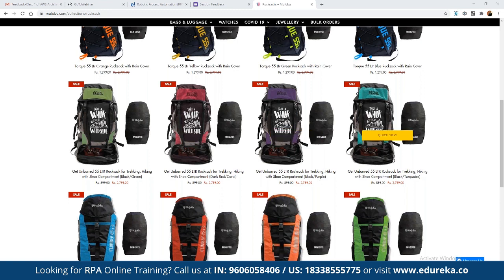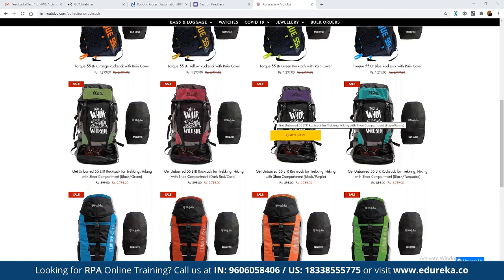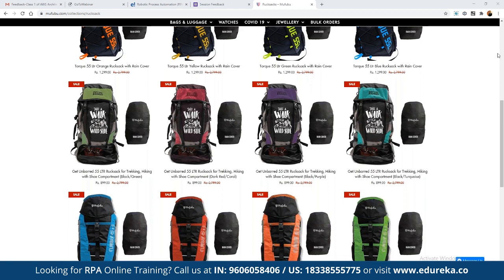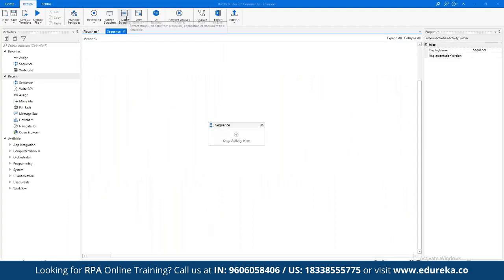Now we have the URL. So now we are going to automate the process of data scraping from the given domain. First of all, we have to come back to our RPA tool, and we can see we have a data scraping field available on the top section. We have data scraping. Screen scraping is basically useful when we are trying to scrape anything from any specific images.